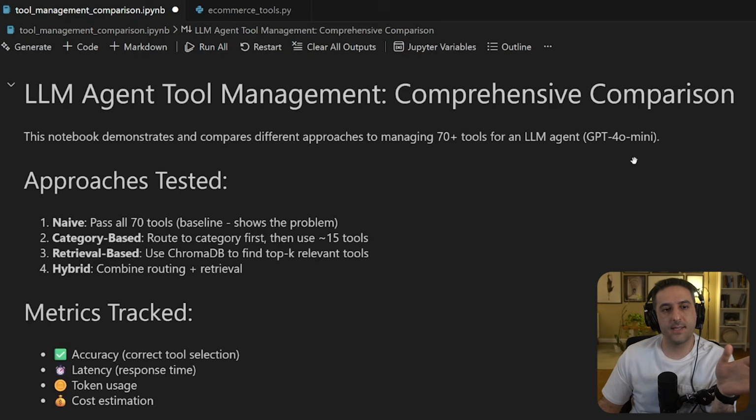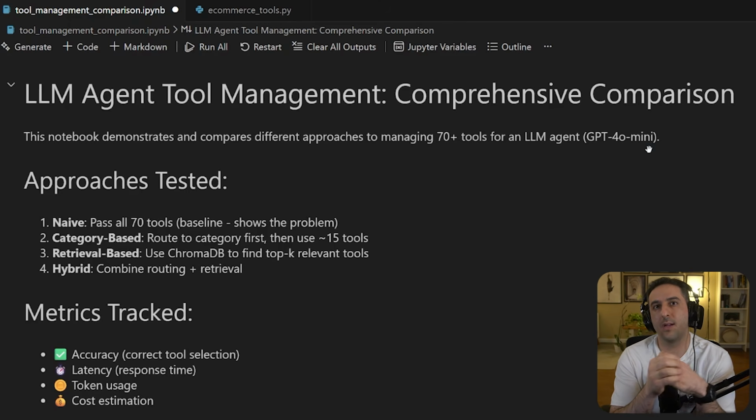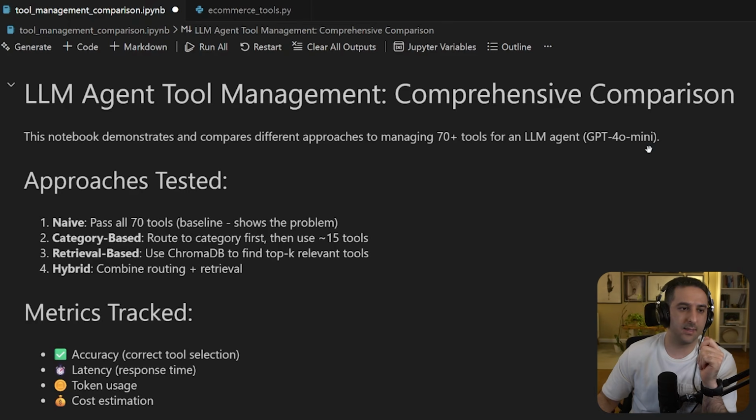Let's dive in. This is the notebook that I want to use for this project. For the LLM agent, I want to use GPT-4o Mini. As you can imagine, this is a very powerful LLM by itself. So the importance of these strategies will become very clear, especially when you are working with open source models. But even with GPT-4o Mini, we are going to see the difference together.